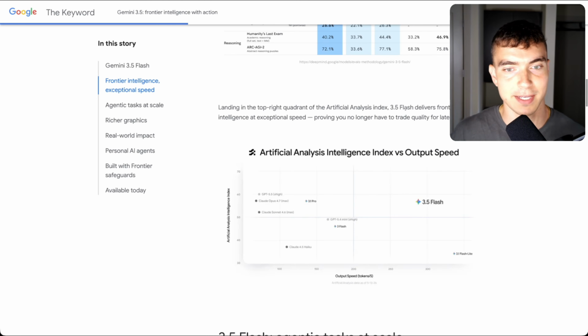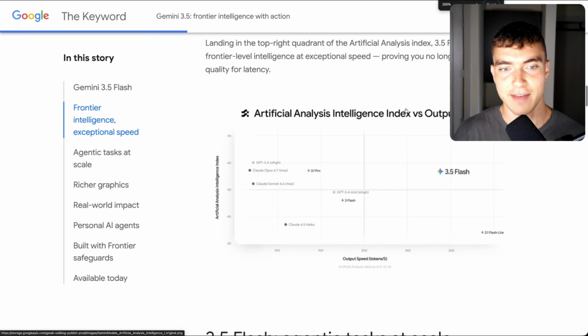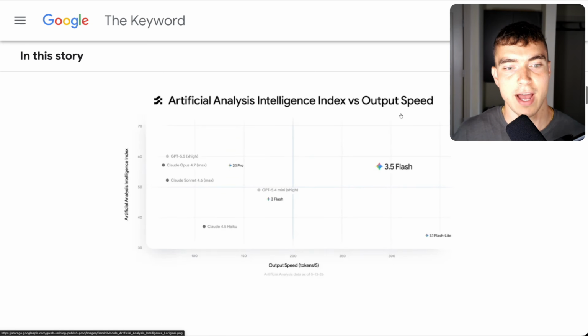And speaking of speed, that's exactly what they emphasize in this graph. You can see output speed versus Artificial Analysis Intelligence Index. It's so far away, but this picture tries to put it on par with Opus 7 and GPT 5.5, two of the best models out there today, on the same performance level, but obviously much, much faster here on the right.